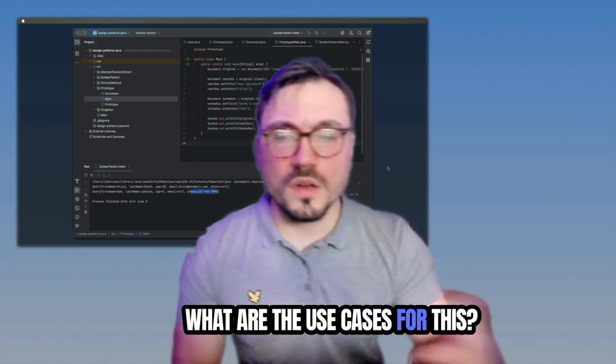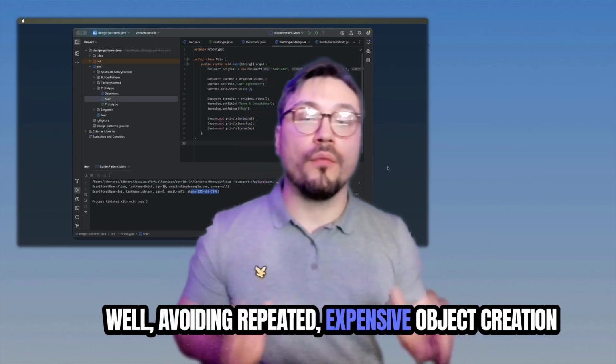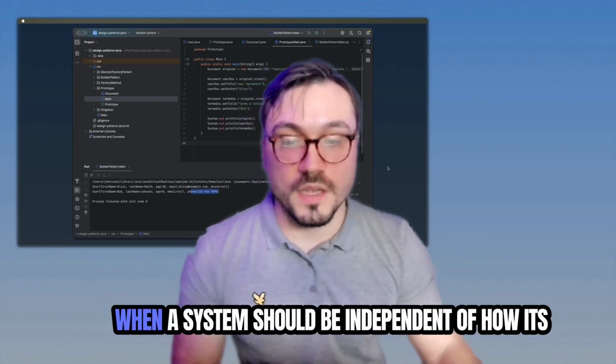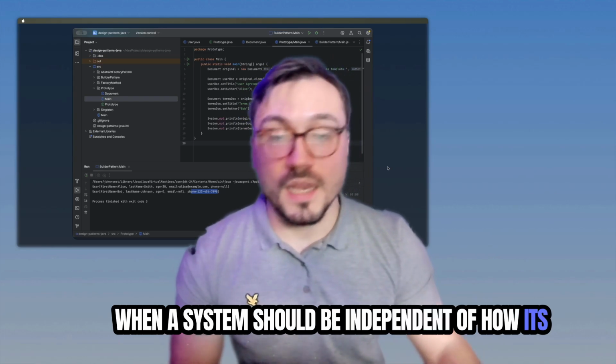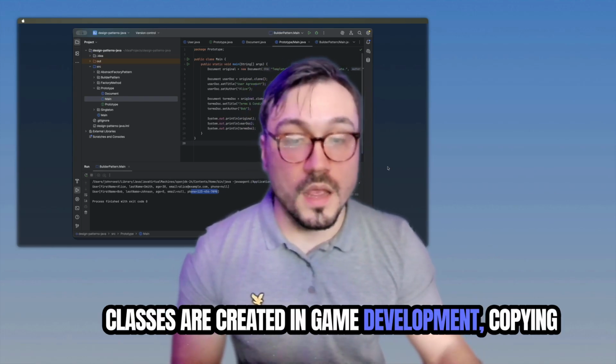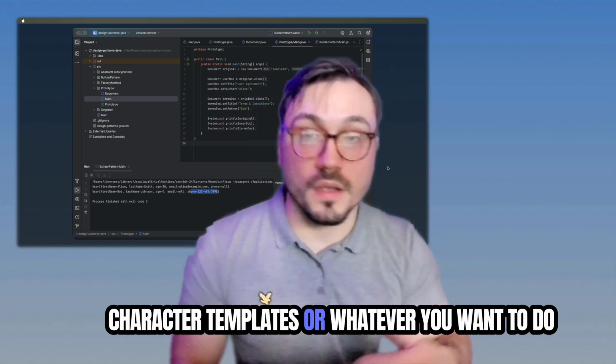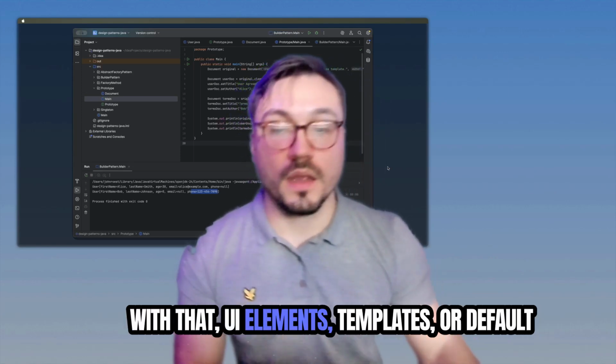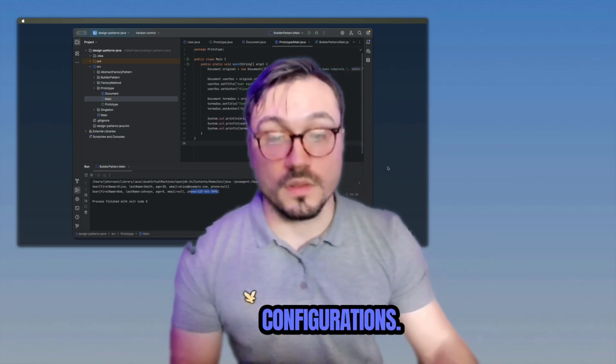What are the use cases for this? Well, avoiding repeated expensive object creation, when a system should be independent of how its classes are created, in game development, copying character templates or whatever you want to do with that, UI elements, templates, or default configurations.